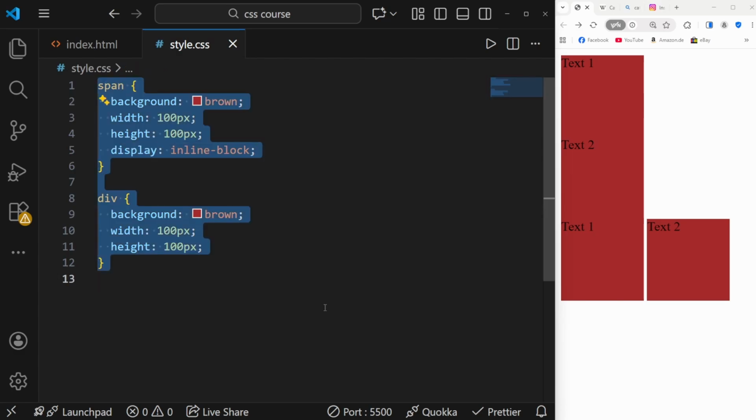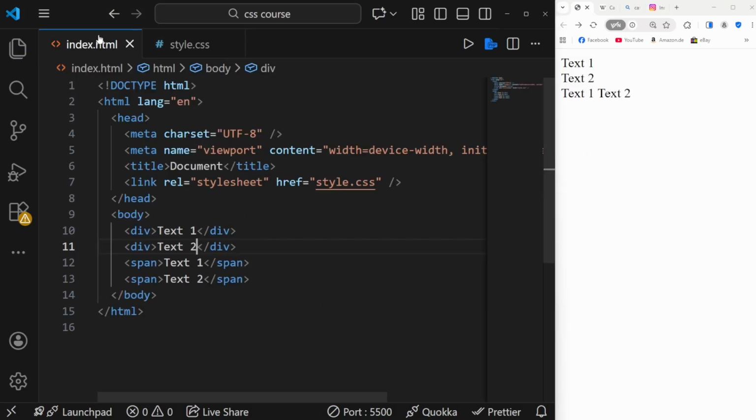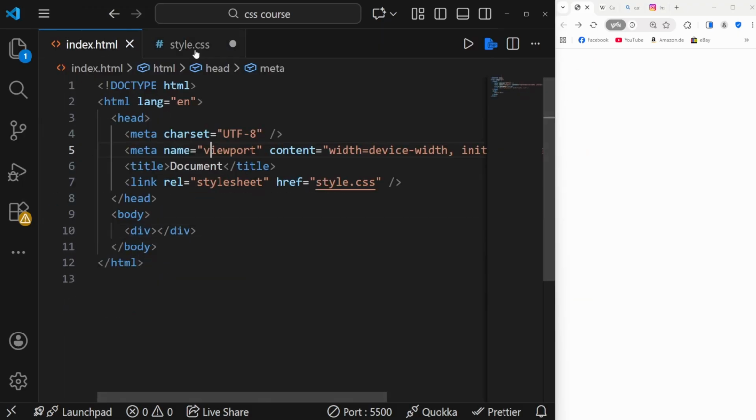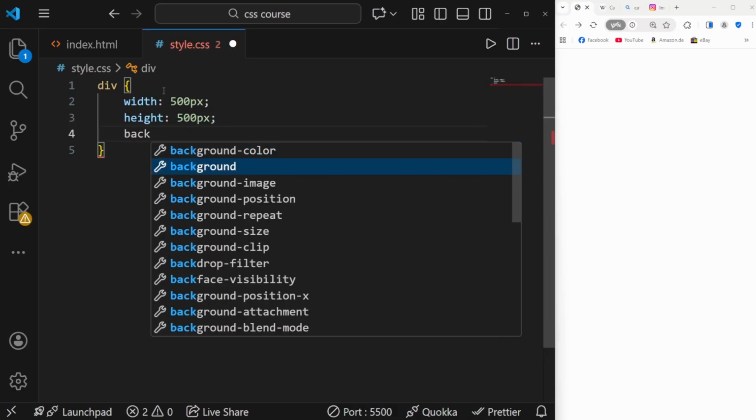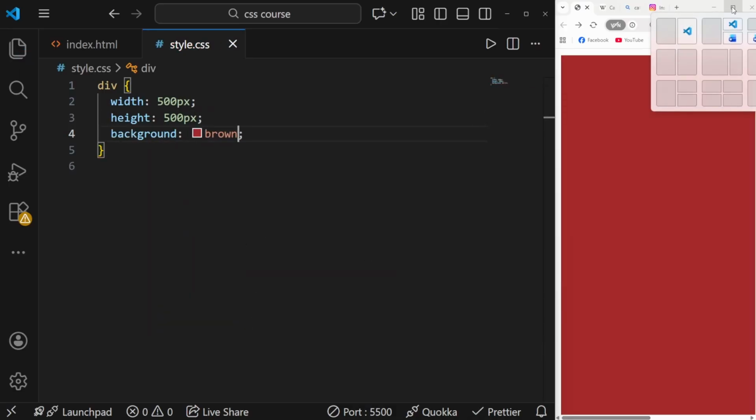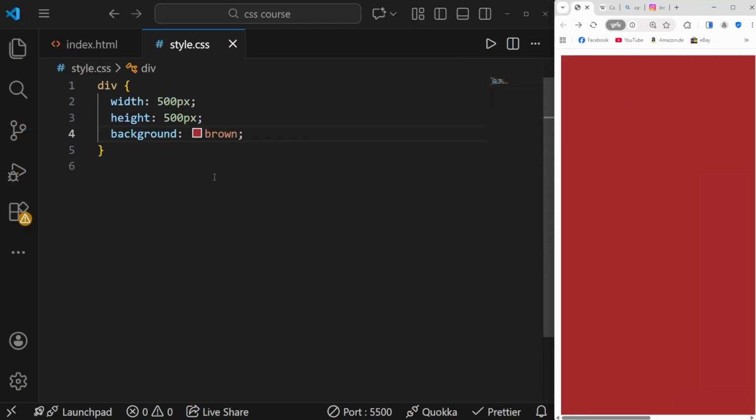Let's understand media queries now. So we're going to delete all of this and we're just going to have one div. We're going to target this div. So this div will have by default a width of 500 pixels, a height of 500 pixels, and a background of brown. And you can see this looks completely fine if I have a big browser. But once I get to a pretty small window size, you can see that this looks pretty weird, because we actually just do not have the space for this entire square.